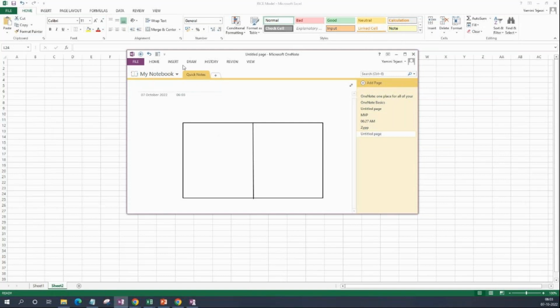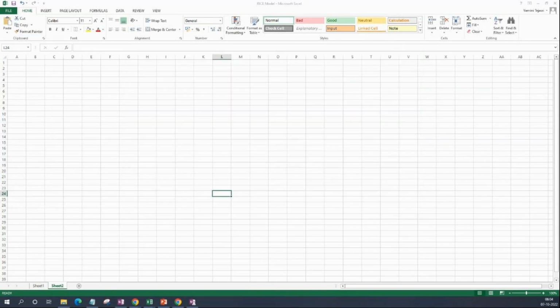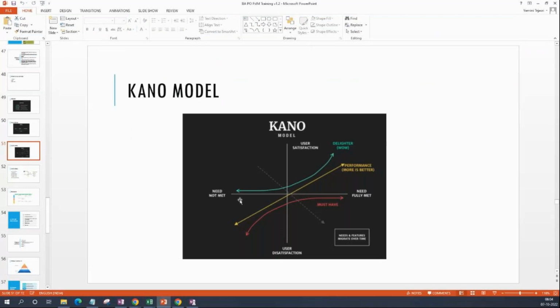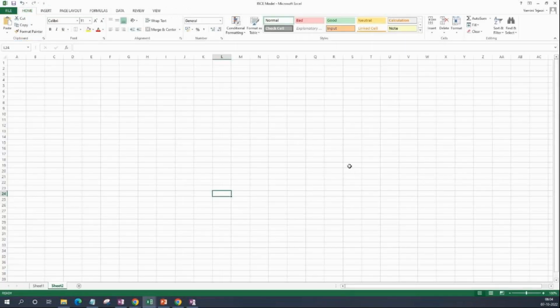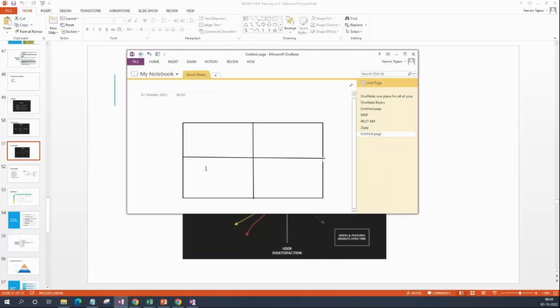So you'll draw something like this. Okay, and then you put the 4 quadrants like this. This is user satisfaction, right? Yeah, you will put need fully met, need not met, user satisfaction, user dissatisfaction. So you just put that you need met, need not met. This is shabby, don't mind.